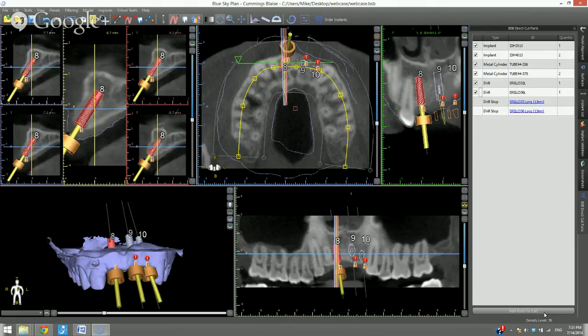All the parts that we have in the parts panel, after you've selected or unselected the relevant parts, you could go ahead and click Add Parts to Cart. It will automatically bring up the Blue Sky Bio website with the relevant parts in the cart, and you could go ahead and order them directly.